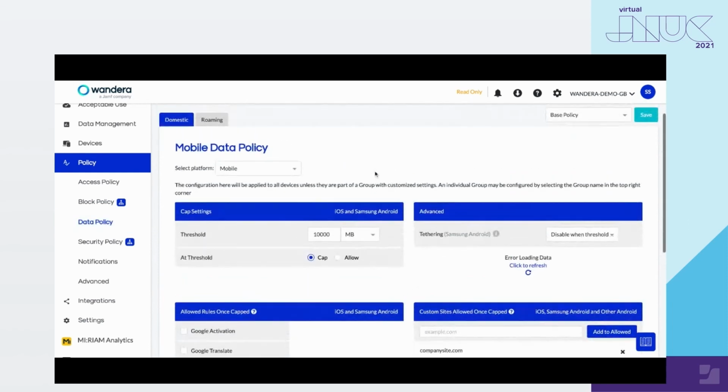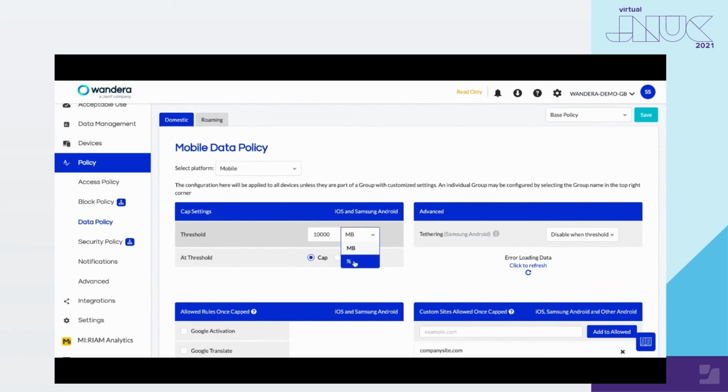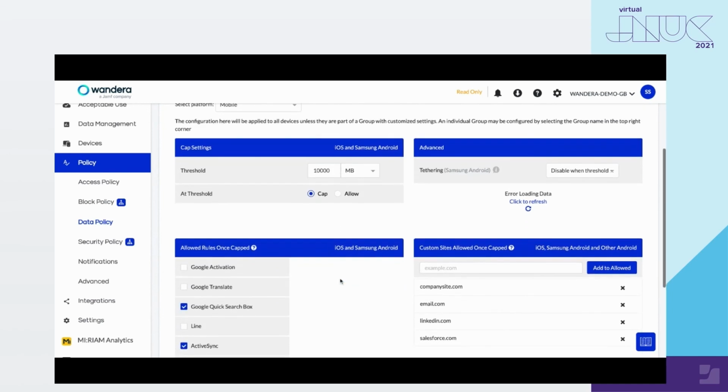Here is where you configure your data thresholds. Again, this can be done by groups of users or individual user, and for domestic and roaming. You can configure this cap to be a certain number of megabytes or a percentage of your entire allowance. So this service is applicable for users that have their own data allowance or whether you've got a data pool. You can see here the options that we mentioned earlier, setting a cap to restrict the data usage, or choosing allow, which will simply send the user an alert.